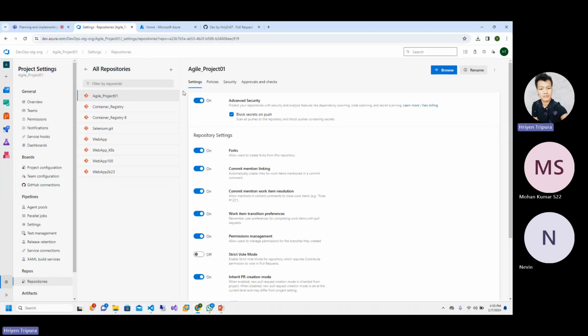Okay, as you can see, we are here under the particular Agile project. We are under this project and we have settings under the settings tab. We have advanced security. This is very much useful. As you can read here, protect your repository with security and analysis. Features like dependency scanning, code scanning, and secret scanning. If you want, you can have it in your repo as well. But you need to go with the billing part, everything that you need to understand. We have a different billing system for that. So we will not talk much about that one.